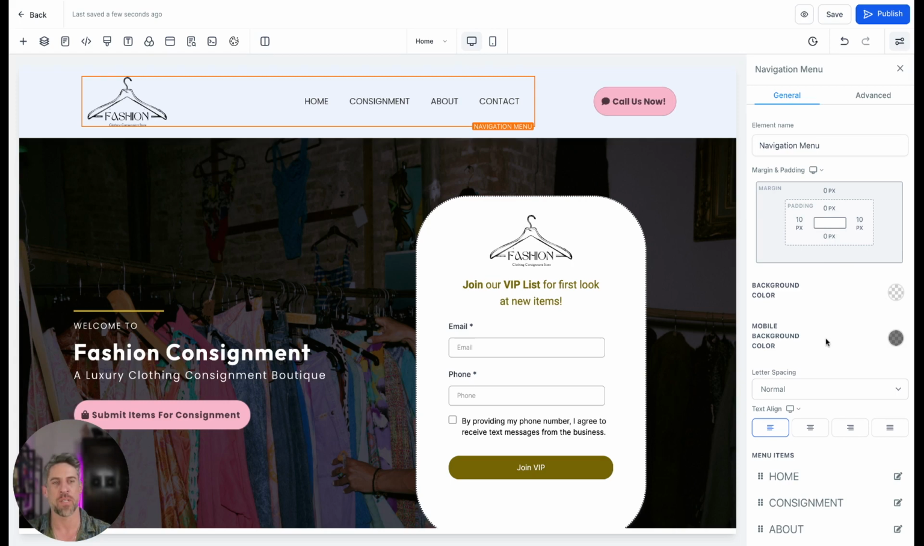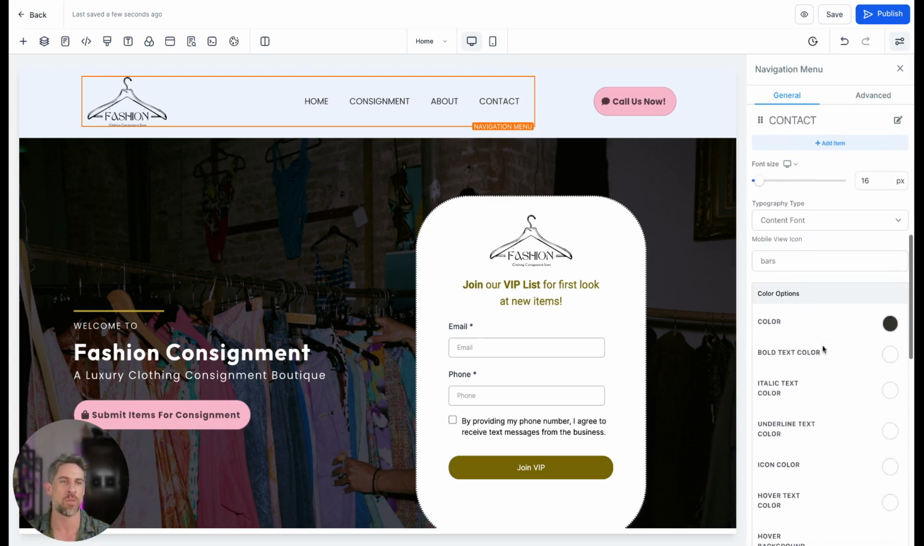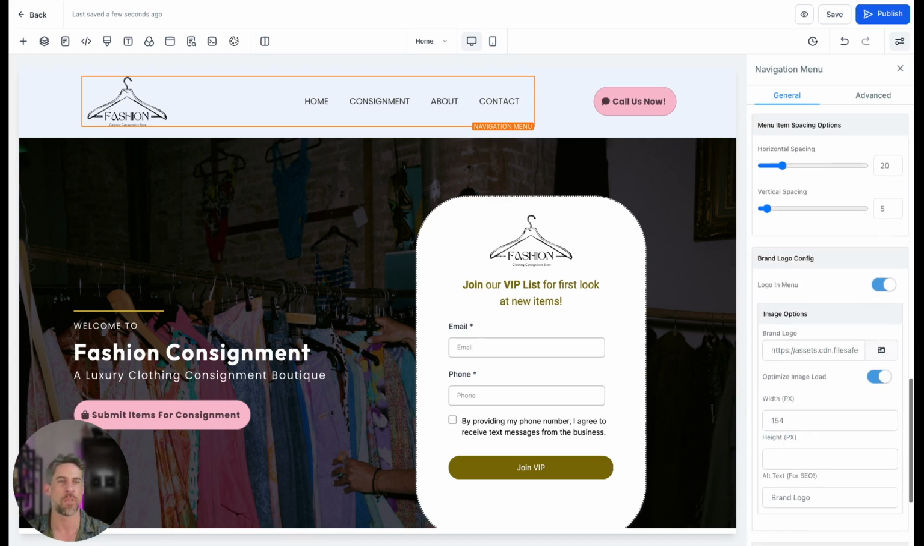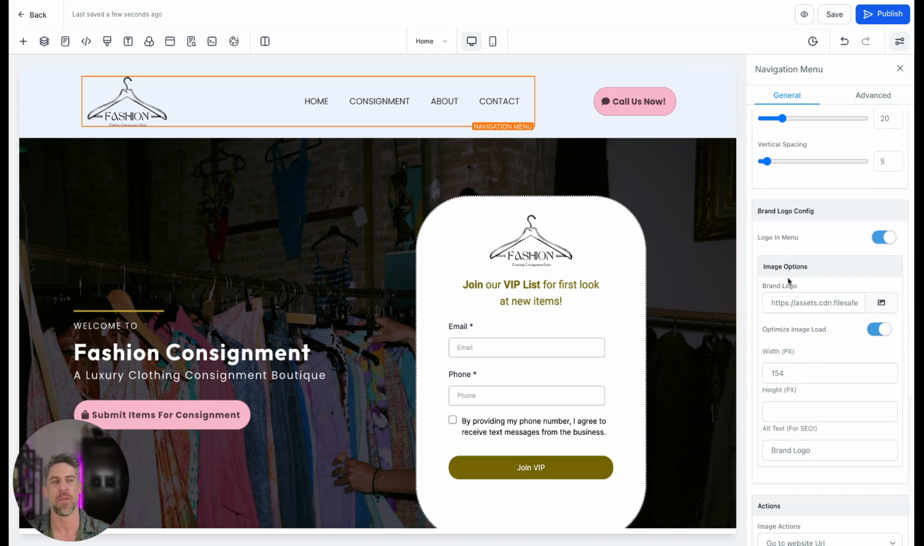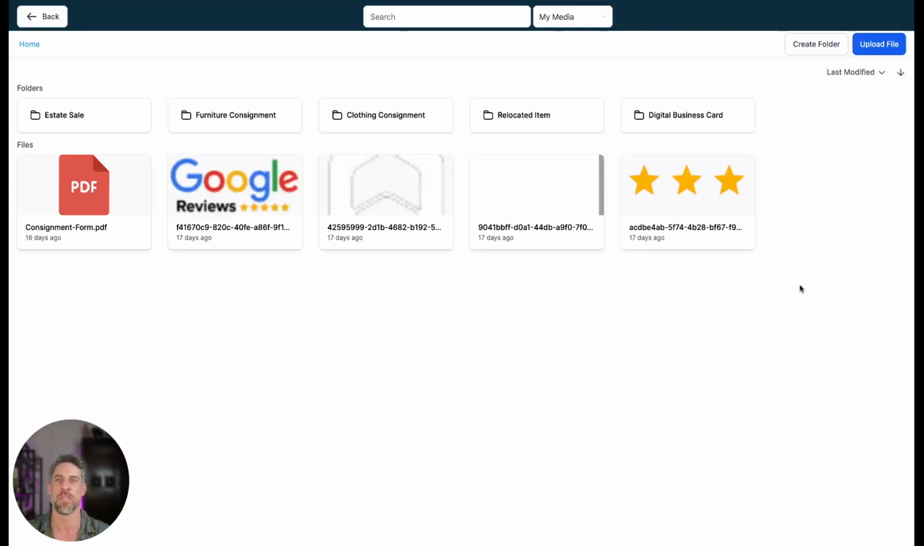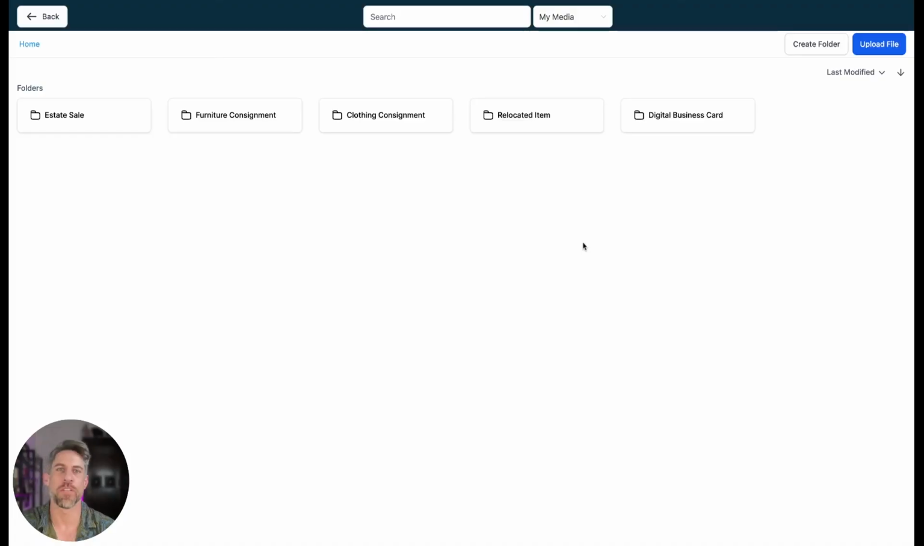So over here on the right side of the page, we're going to go ahead and scroll down all the way to the section called Image Options. And we're going to click this little image icon right here, and that is going to take us to the image library. Okay, so this is what your image library is going to look like.